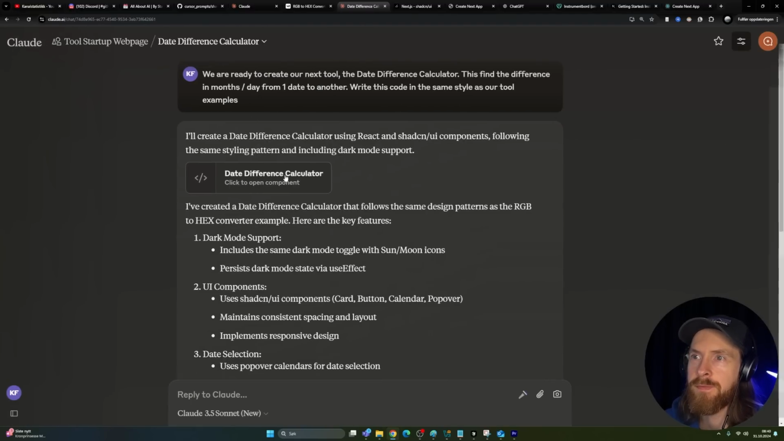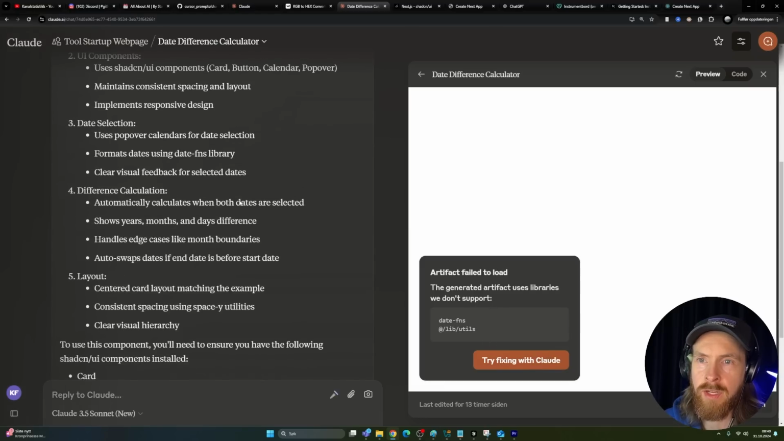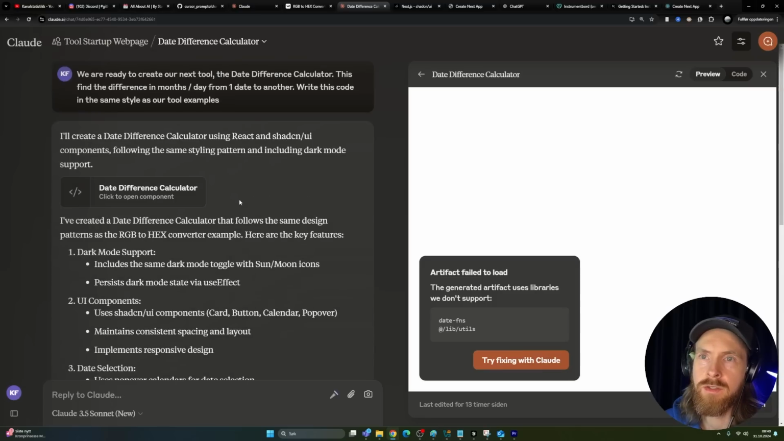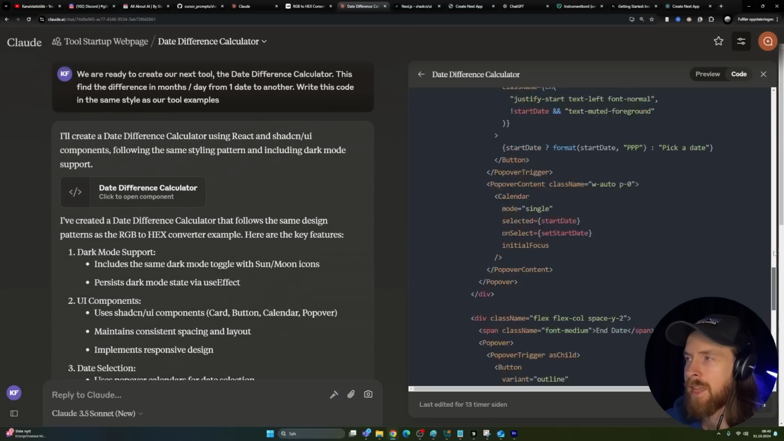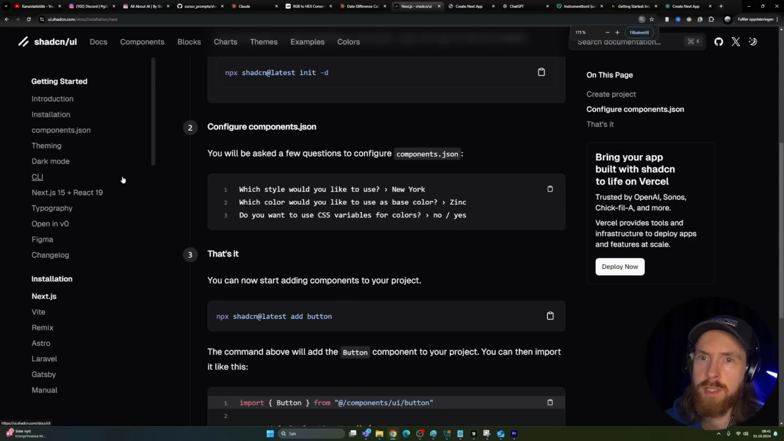This was the date difference calculator. We can't display this because we need some more libraries here, but I have already done it and it works very good. So now we have the code for two tools, and that is basically all we need, and they have the same style. We use shadcn, we use these components, right? If you haven't used shadcn before, it's pretty nice.